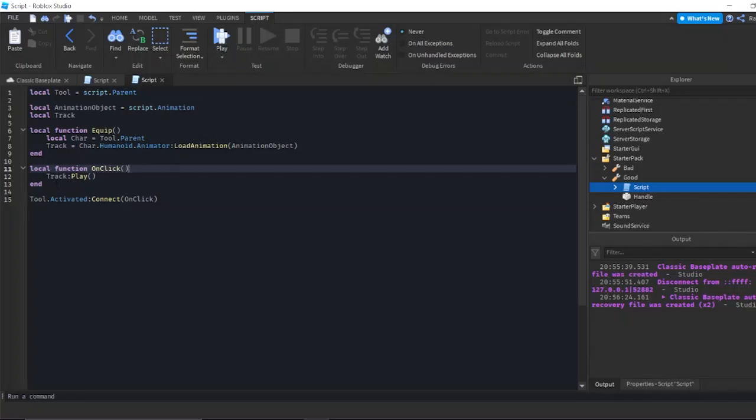But as you may notice, this happens to have the same problem, and the problem is that we are creating a track each time we are equipping a tool. We're not destroying the track itself. We don't need the track when it's unequipped, as we only play the track when you click it, and you can't click a tool if you don't have it equipped, or activated, I mean.